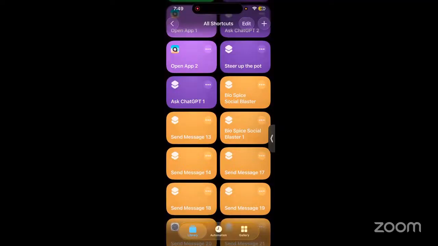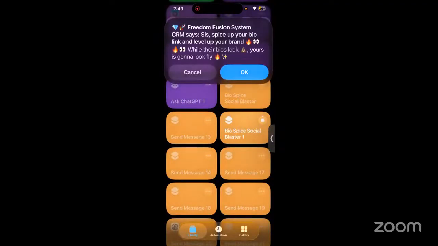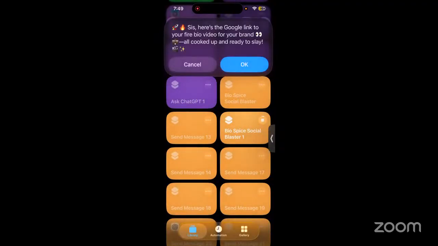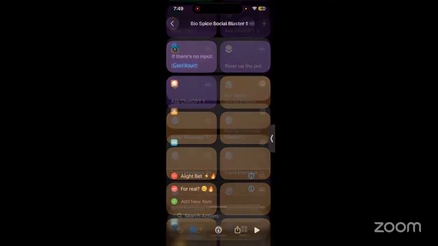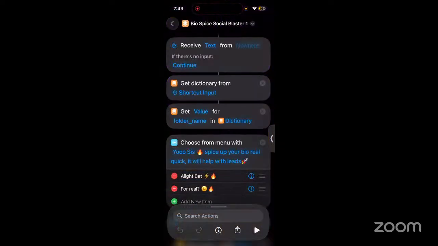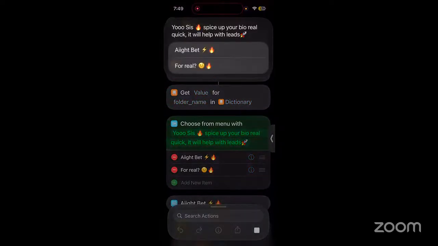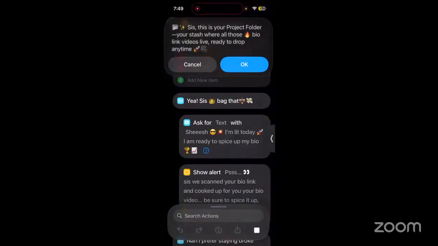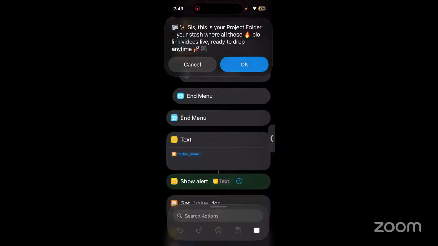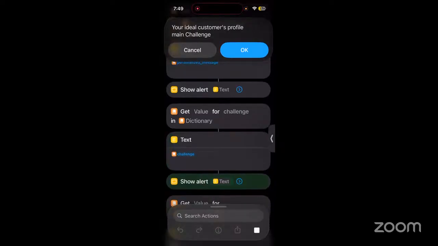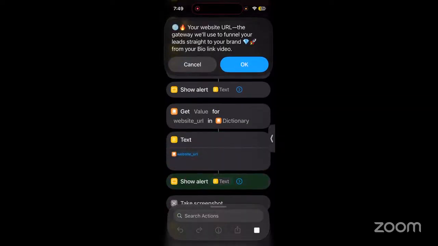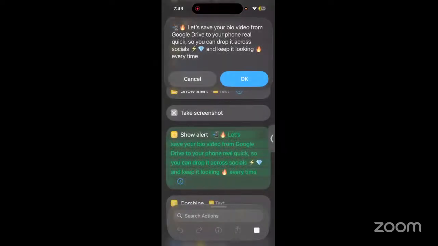But there's a BioSocial Blaster one, but it looks like this. So let's say we're gonna put that like that. I'm gonna show the execution over here. It may have more functionalities. Let's see. Show alert. We cooked up a personalized description, your ideal customer profile, challenge. So all the challenge and all that other stuff that happens.